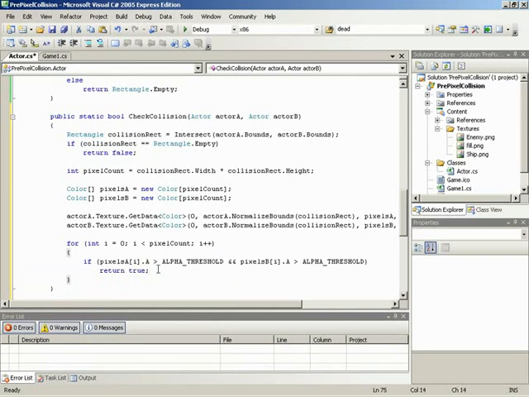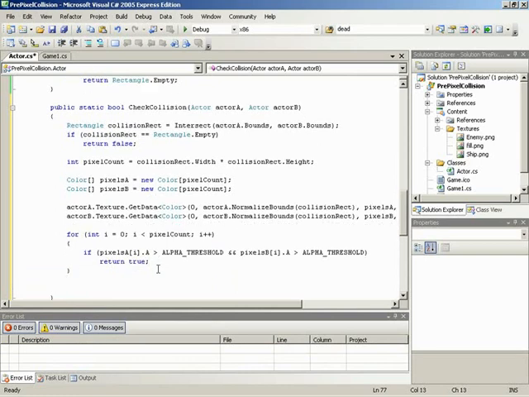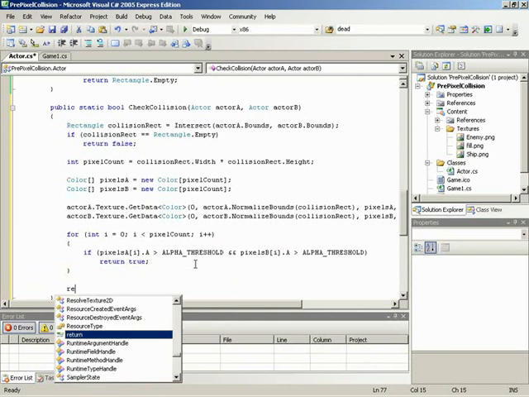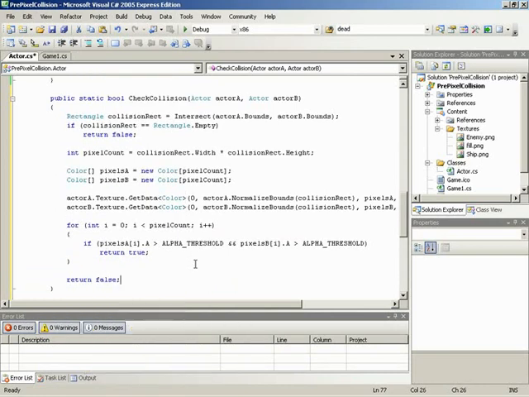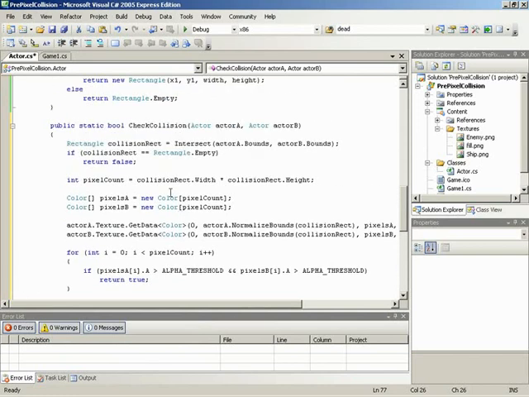Okay, very cool. Now, if we make it to the end of the loop and no colliding pixels were found, then we need to return false because there was no collision found within the pixels. And that wraps up the check collision method. I'll build briefly, just make sure that there's no simple syntax errors, and let's go back to the game and see how this can be used.